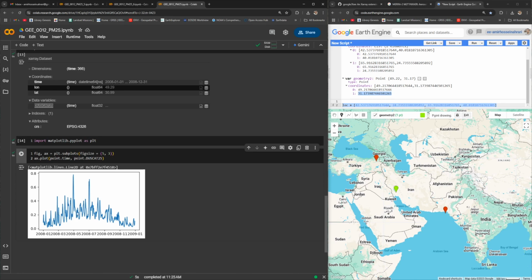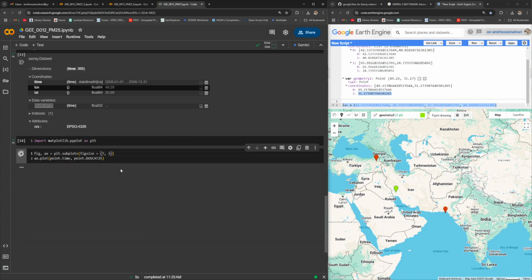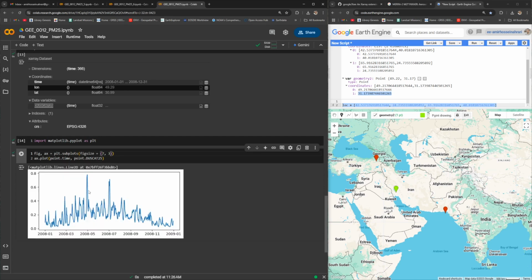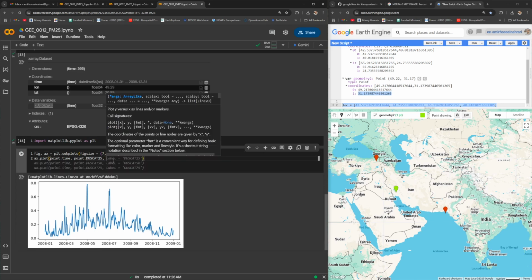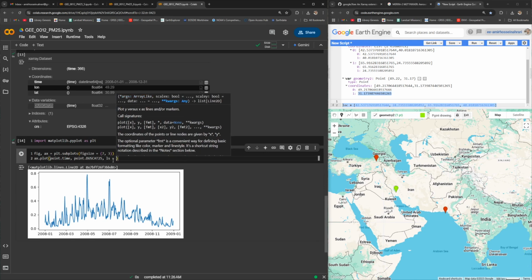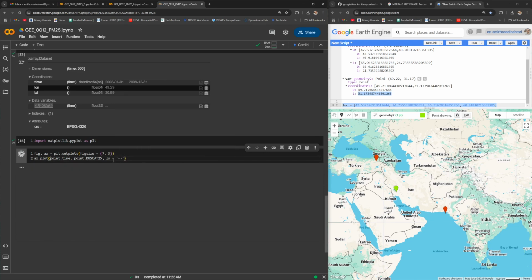This is the daily PM2.5 variation for the selected point. You can customize the plot based on different arguments available here. For example, if you change the 5 to 7, you can see the chart stretched a little more, and you can make a better visualization here. For example, you can change the line style to different formats.